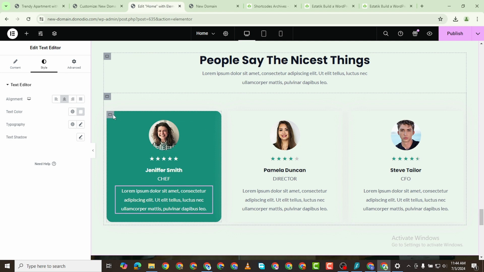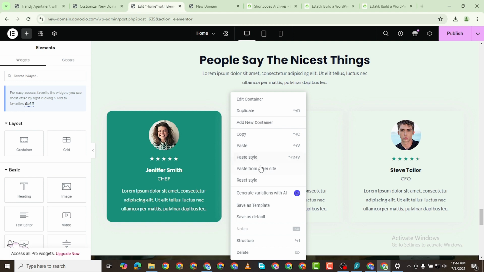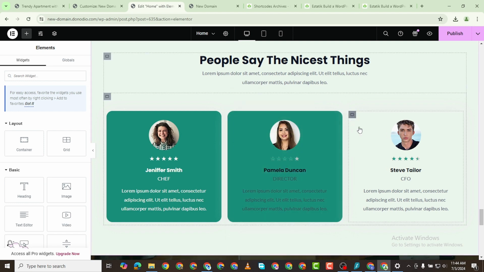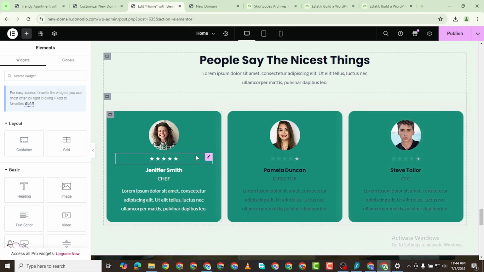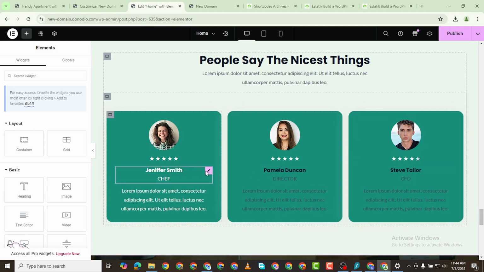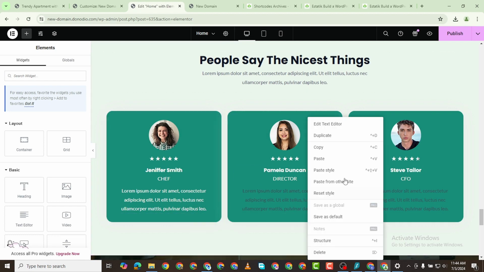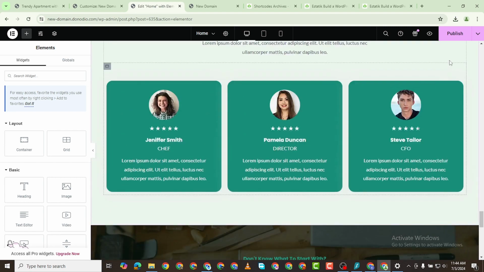So what I'll do is I'll just right click, copy, and here I'll paste style. Here I'll paste style, same thing there. And then I want to right click here, copy, paste style. Do the same thing here, paste style. I'll also copy here, right click and paste style, right click and paste style. Same thing here, copy, right click, paste style, right click, paste style. So I can now publish this.